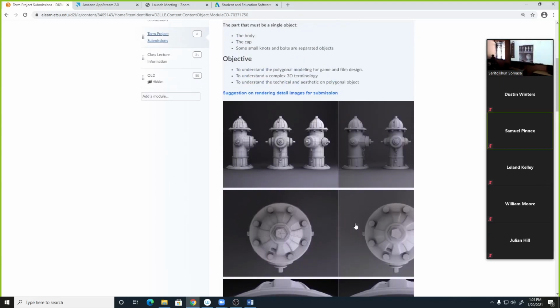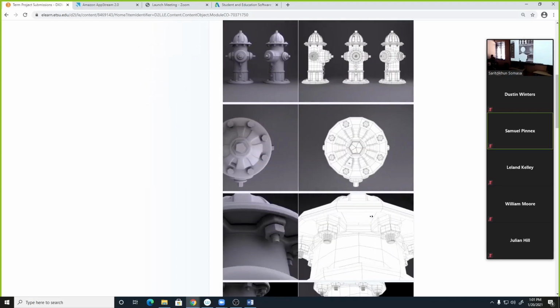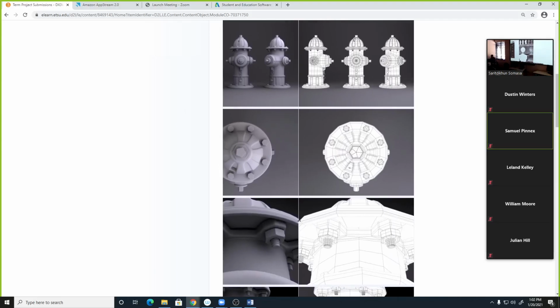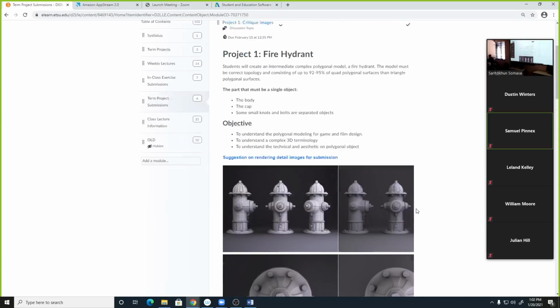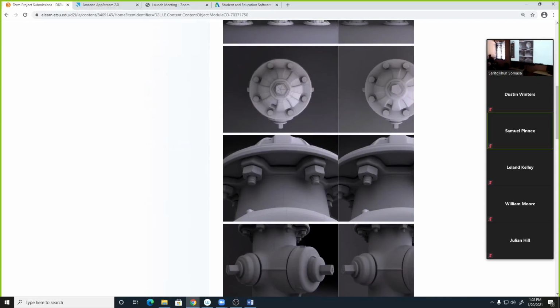Rendering could take a little bit of time too, so expect to give a little time for rendering. This is what you're supposed to do, and this is what you need to do for all three projects. You render the shaded and the wireframe, and then you composite them in Photoshop.